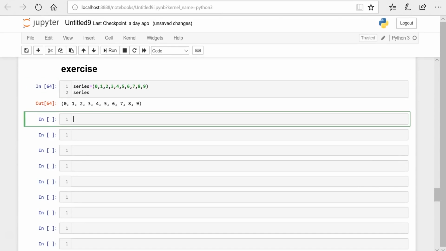Next thing we do is we create our second tuple, which is series 1. Now series 1 will have all the elements of series plus another element, which is 10. So how can we add another element to this tuple without manually typing it out? Now, as we saw previously, we can concatenate tuples.